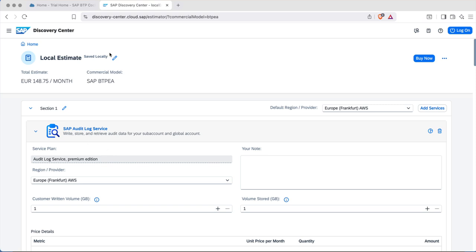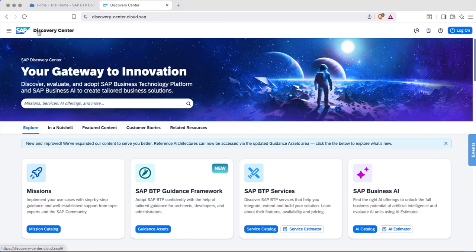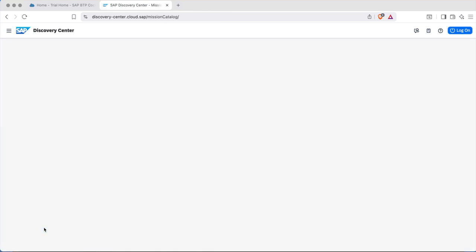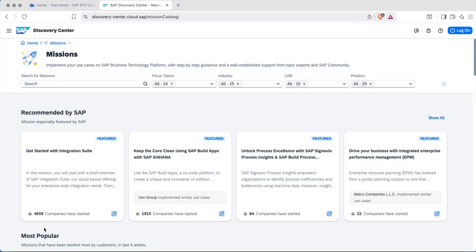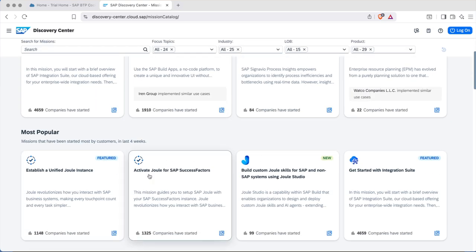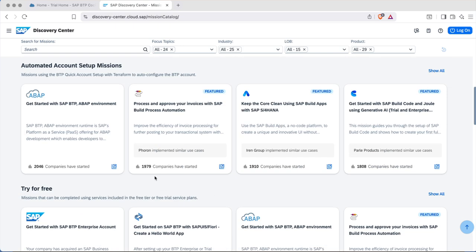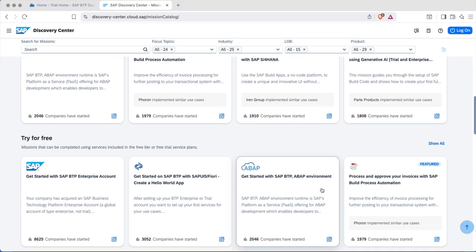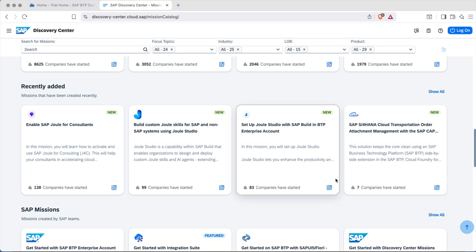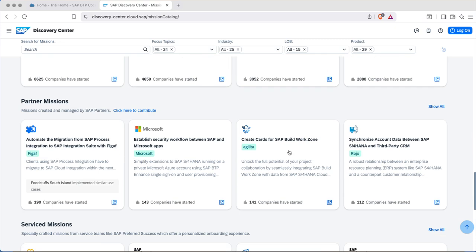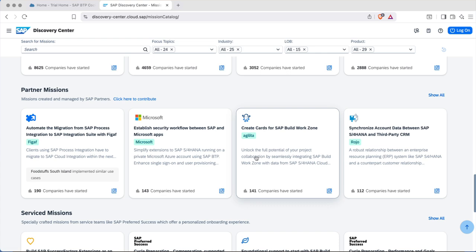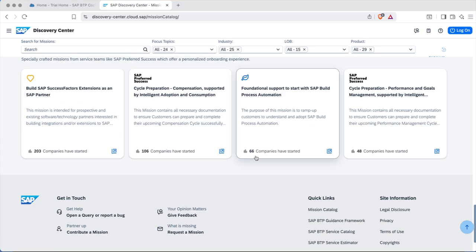Discovery Center is a central place where you can really see everything, and they have also designed some missions if you want to think about what use cases you have. So there are clean core use cases, Joule scenarios, Integration Suite, ABAP, UI5, process automation. These are some example use cases which you can have.